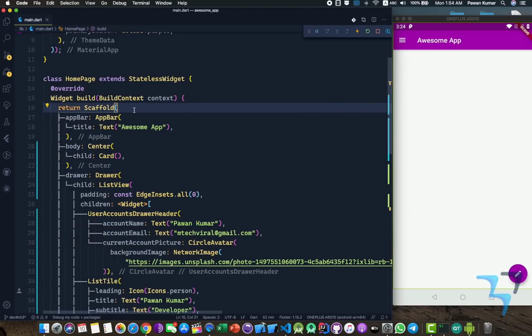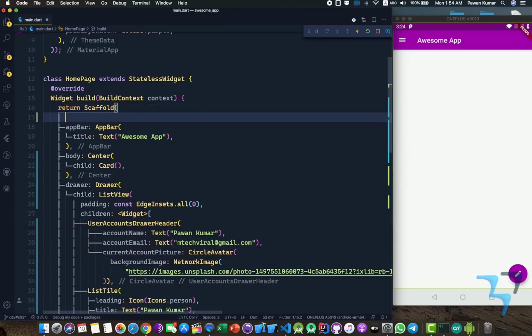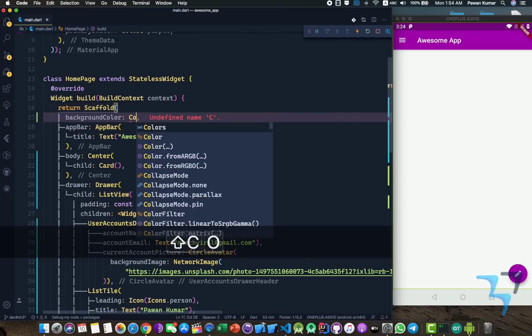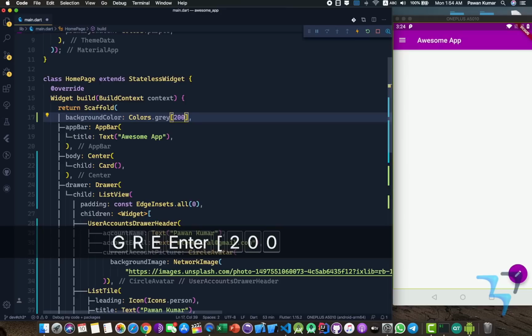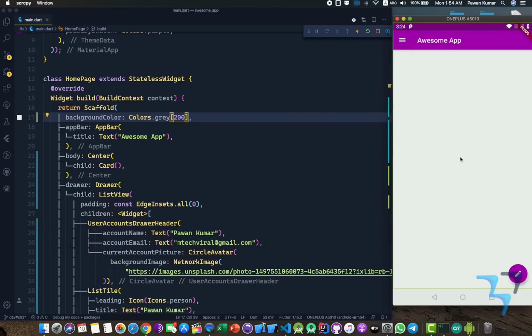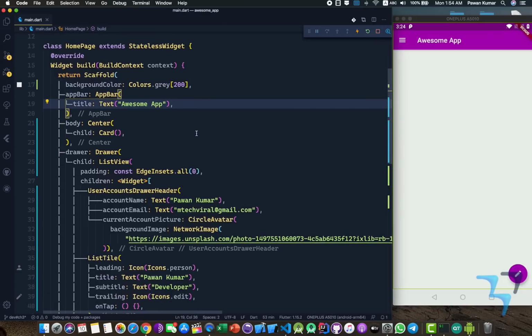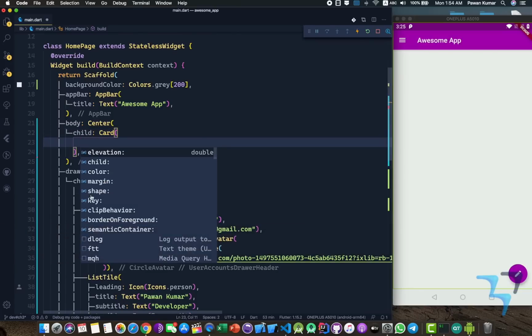And also I want to change the background color of this scaffold. So scaffold has a property called background color, and let's give it a grayish color, gray of 200. So you can also specify the number here to give a slightly different variant of that color. And now we have this card, and now card also has elevation, shape, clip behavior and all that property.